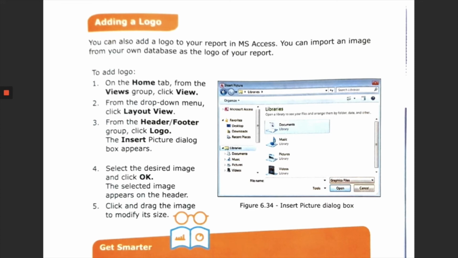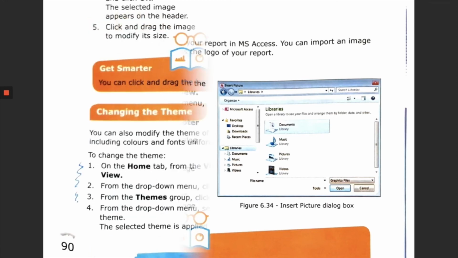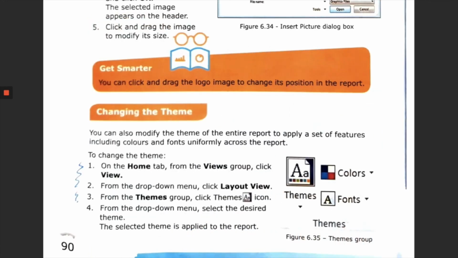From the header and footer group, click Logo. The Insert Picture dialog box appears. Select the desired image and click OK. The selected image appears on the header. Click and drag the image to modify its size. By selecting the logo, you can always insert it into your file, and you can click and drag to increase the size later.